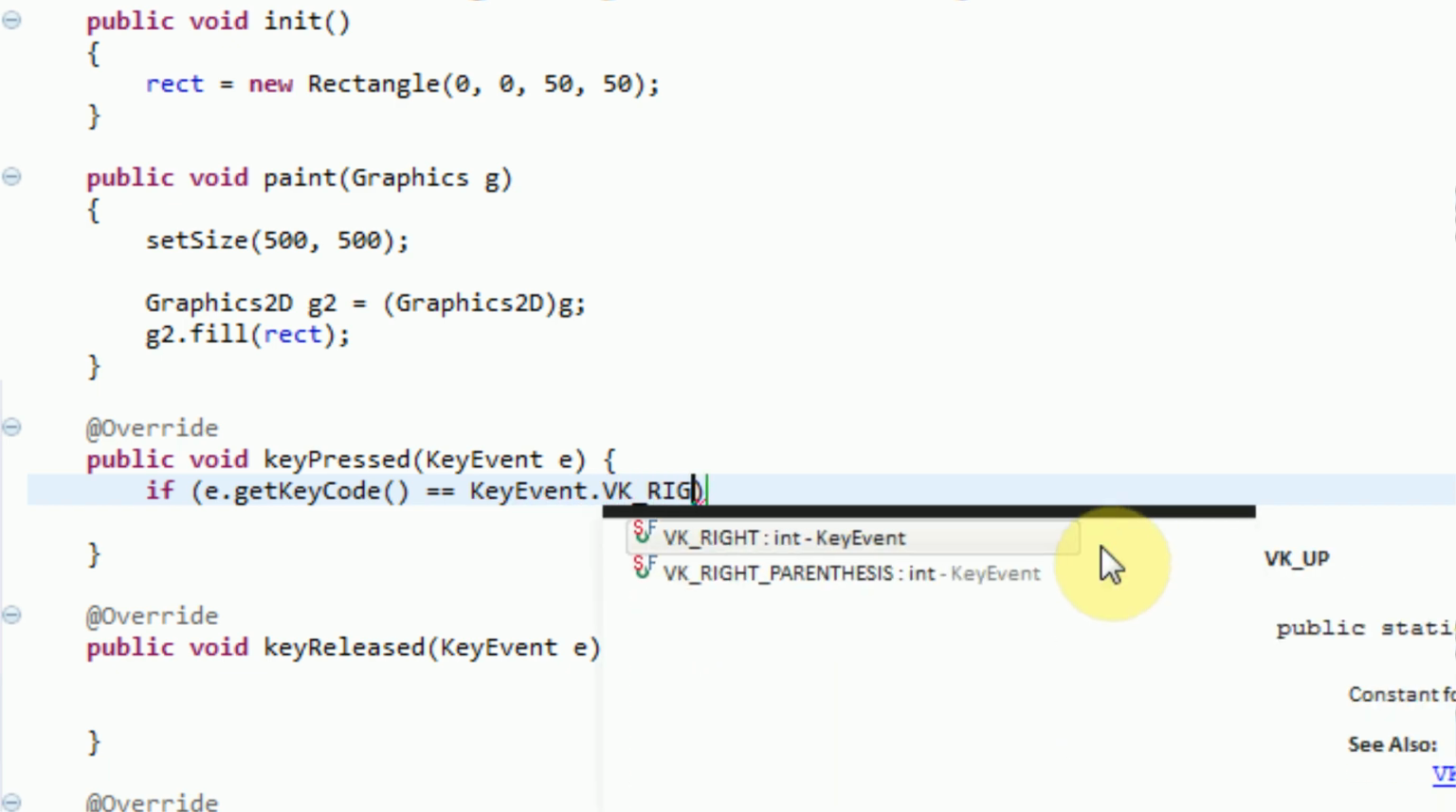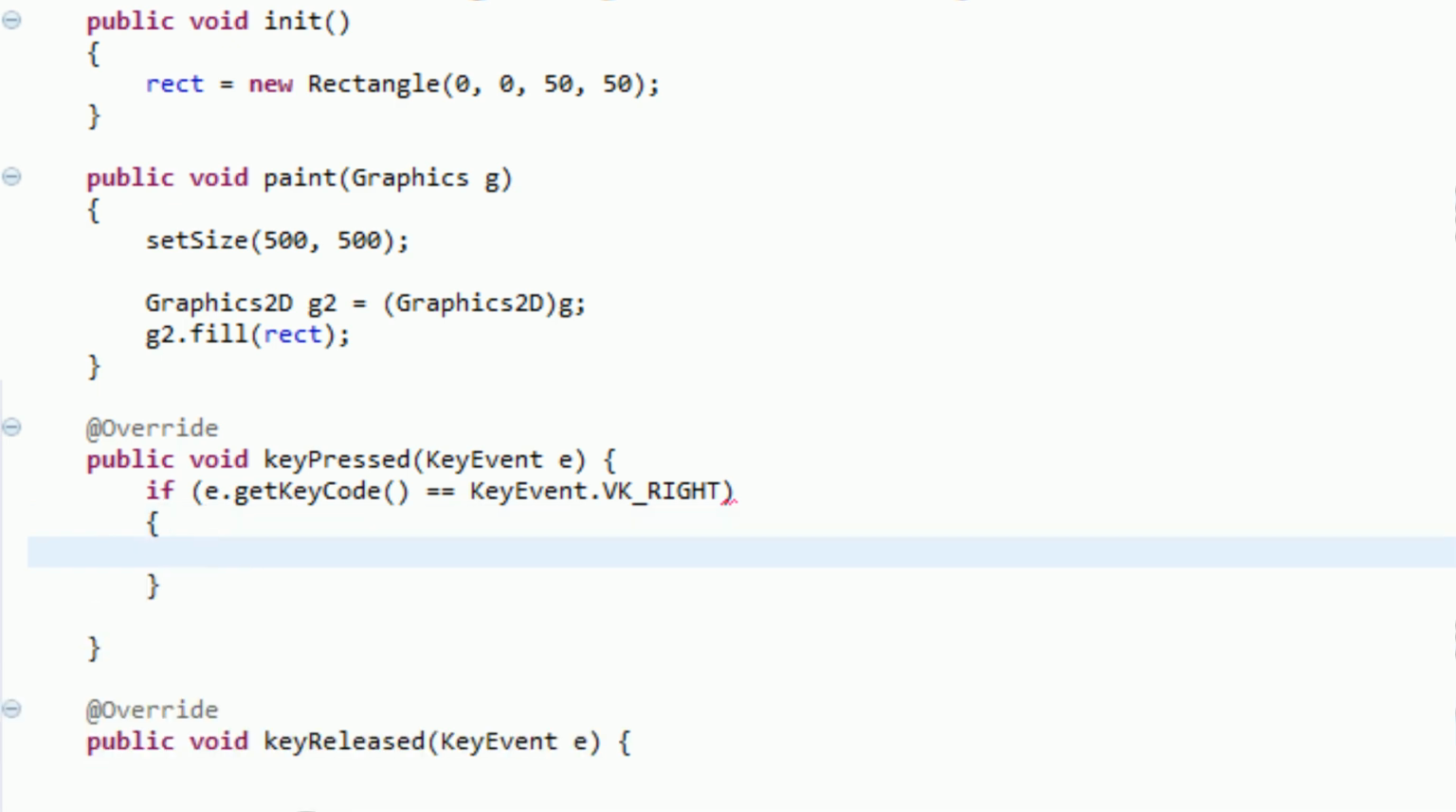Or we're doing right arrow key, my bad. So I'm pretty sure that this stands for virtual keyboard, but I don't know exactly what VK stands for, but it's the one you need to use. So if the button being pressed is the virtual keyboard's right button, then we are going to do something.